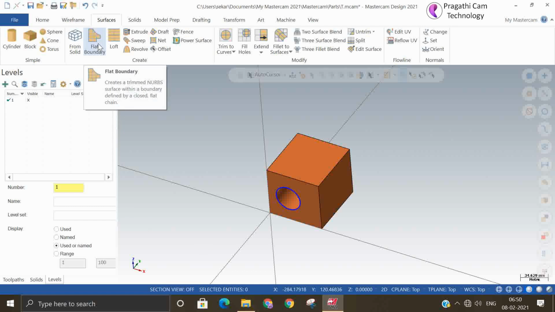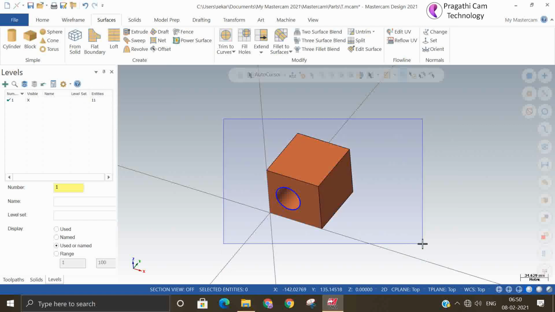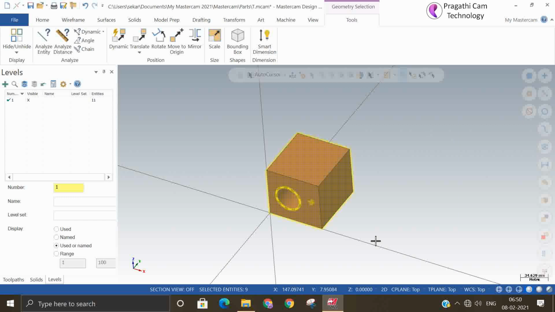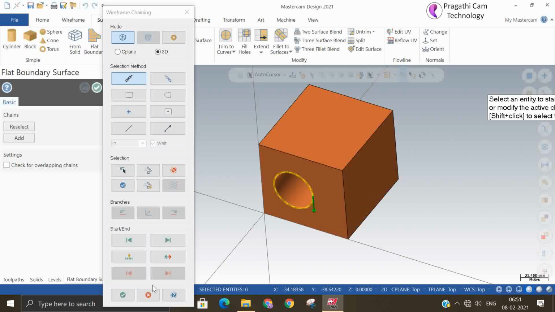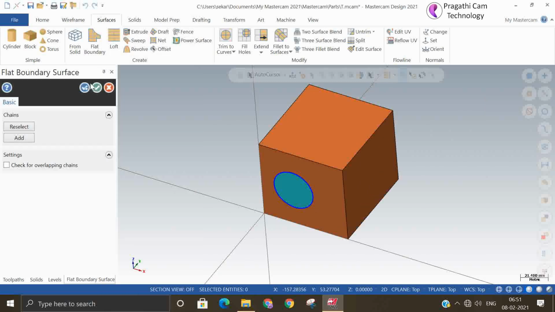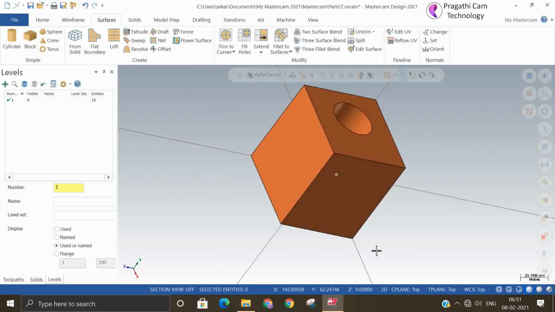Next is the flat boundary. Any wireframe that is flat, you can make the flat boundary. Suppose you want to close this edge, you can select the flat boundary. You can see it is closed now.